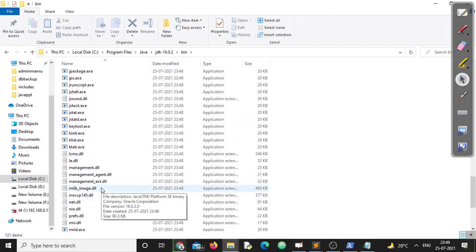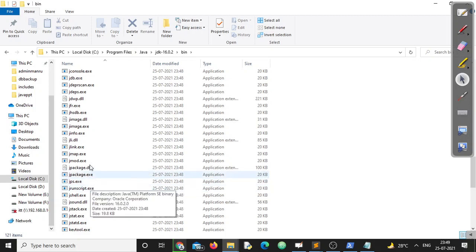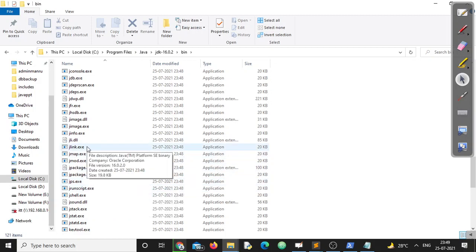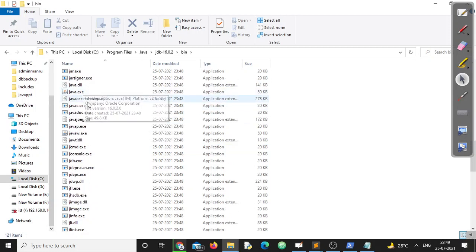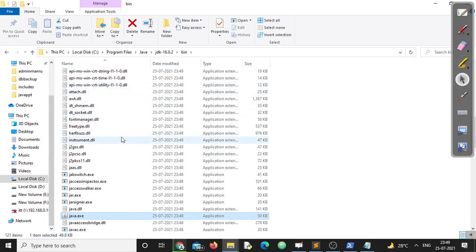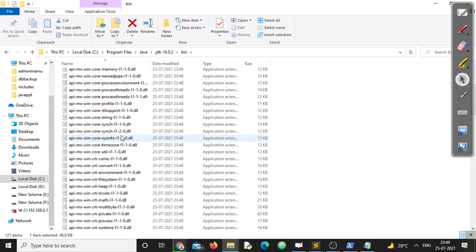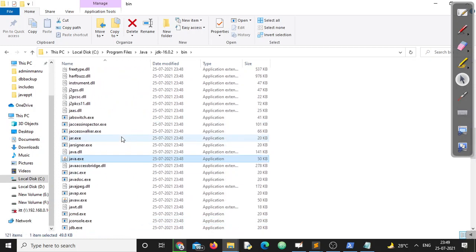Java C compiler, if you want to check, I can show you. It says javac.exe. You can find that one right here. Javac. This is Java. I have clicked that one. If you want to check, it will be located somewhere here. Javac.exe, right? You can see this one. This is the Java compiler. This is the JVM interpreter.